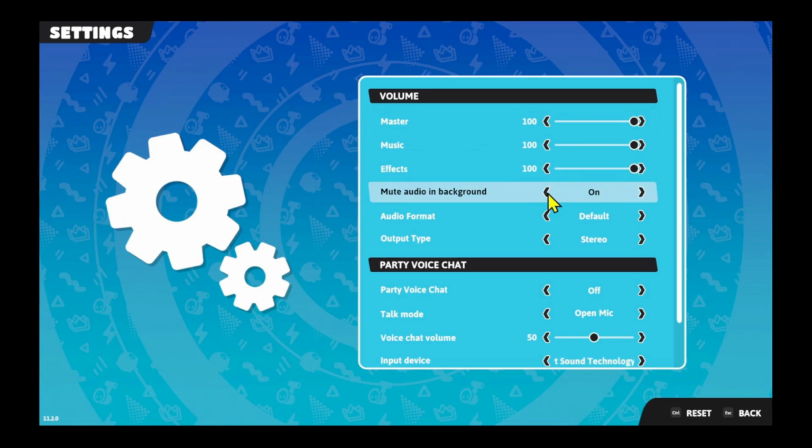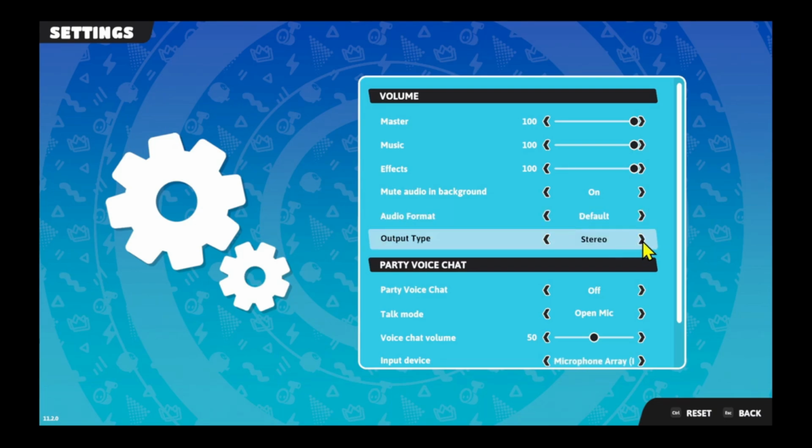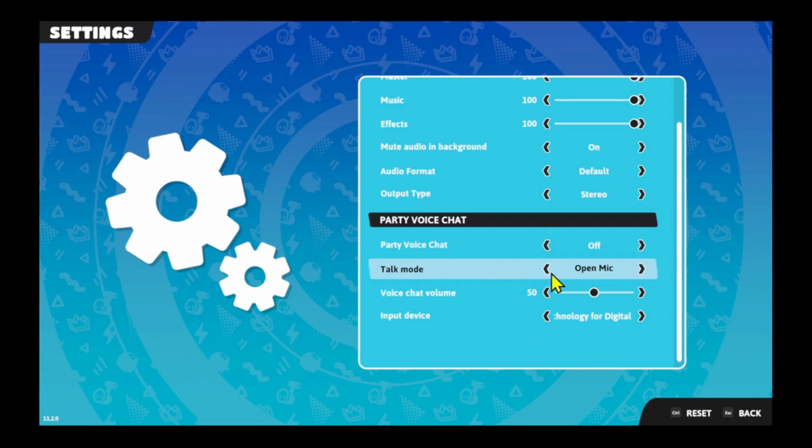There is also the option to mute audio in background and the audio format choosing options. You can choose from stereo as well as surround sound, and there is also the option to change the voice chat options.